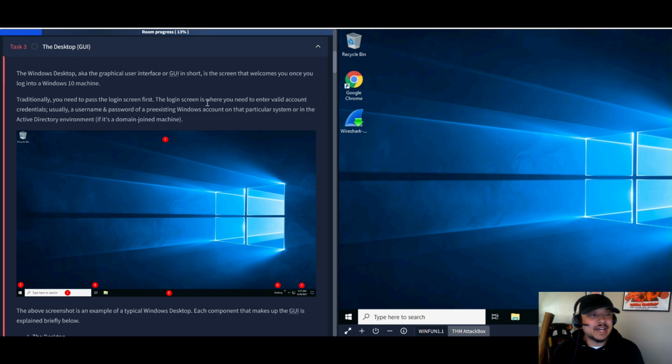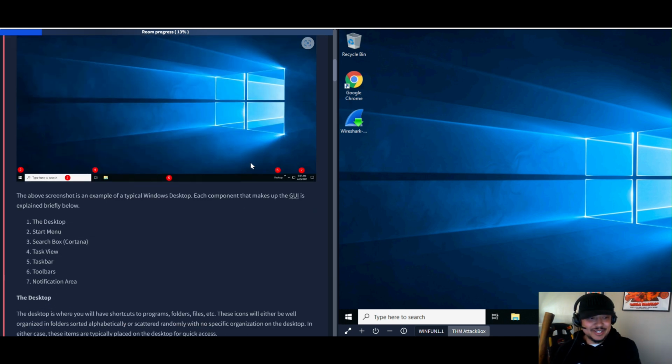So moving on to task 3, which is the desktop, also known as the GUI. It's the screen that welcomes you once you log into a Windows 10 machine. So we've got that right over here. Traditionally, you need to pass the login screen first. The login screen is where you need to enter valid account credentials, so a username and password. Nowadays, it might be Windows Hello, using biometrics, but we're just talking about the actual start screen and everything over here.